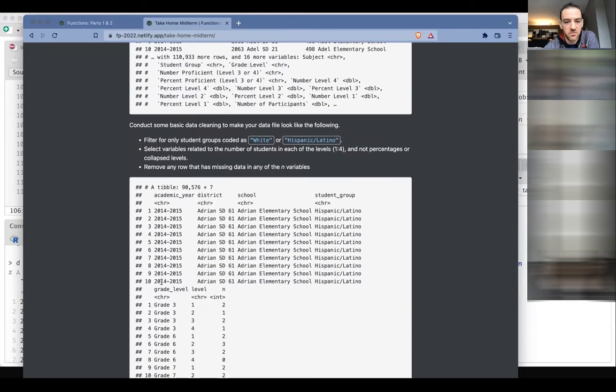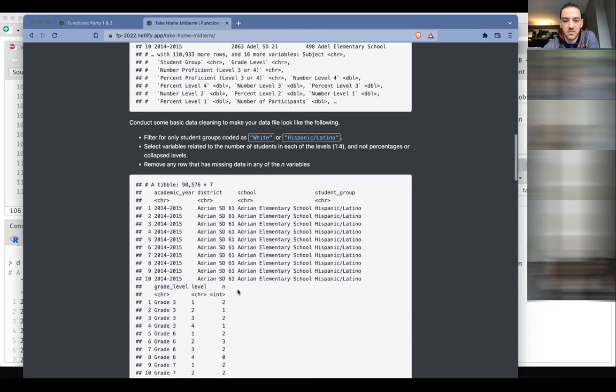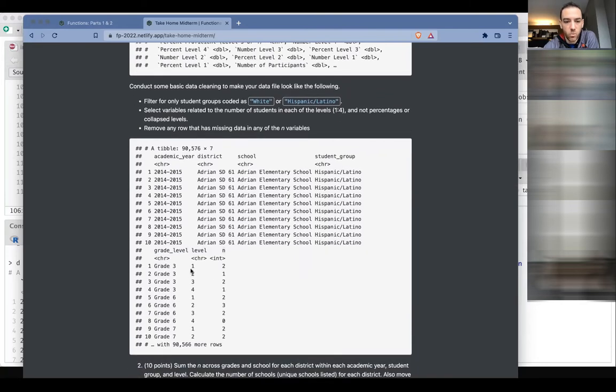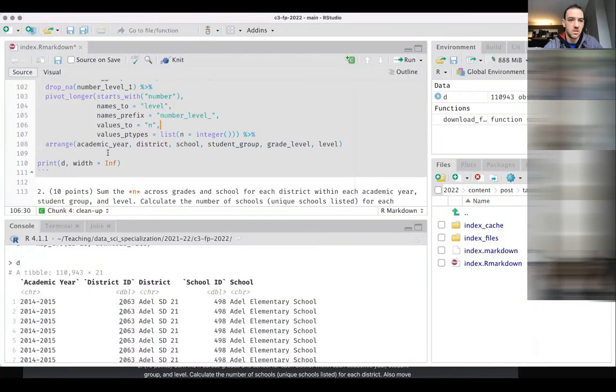Okay, except we've cleaned the names, right? Added underscores instead of spaces. But now I have this level and N, right? So for grade 3, there were 2 students in level 1 for Adrian Elementary School who were coded as Hispanic Latino in 2014-15. Okay, and so that's what we're going to do here.